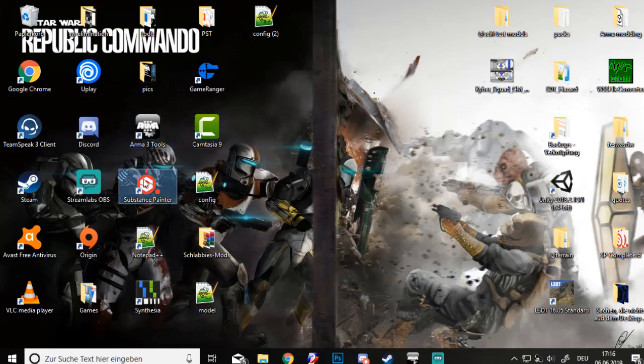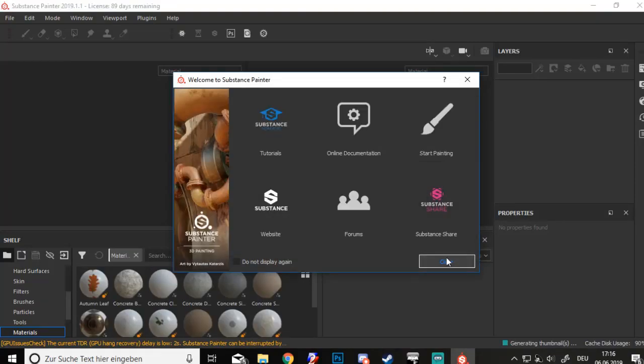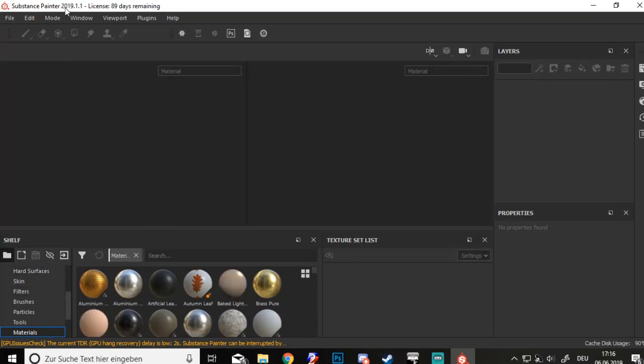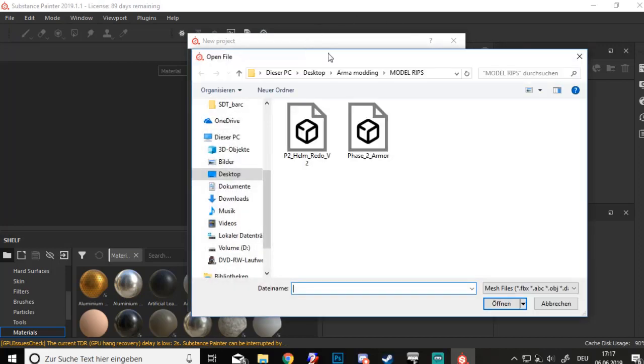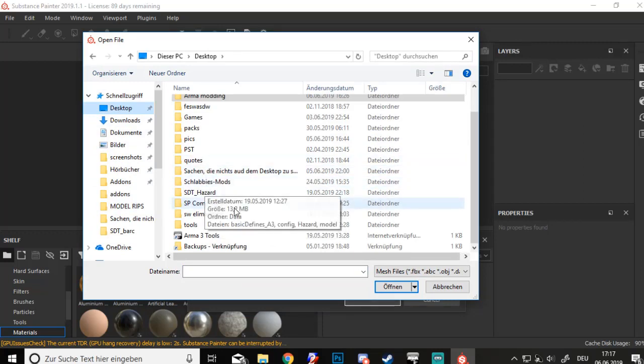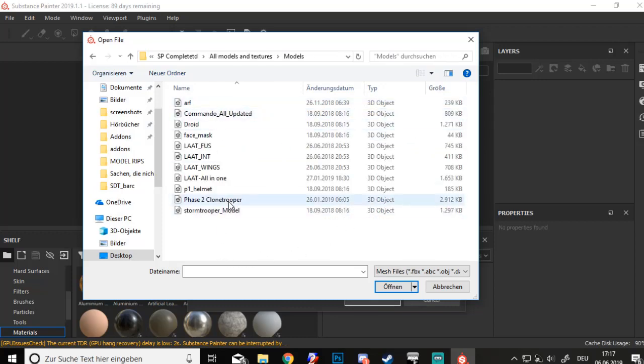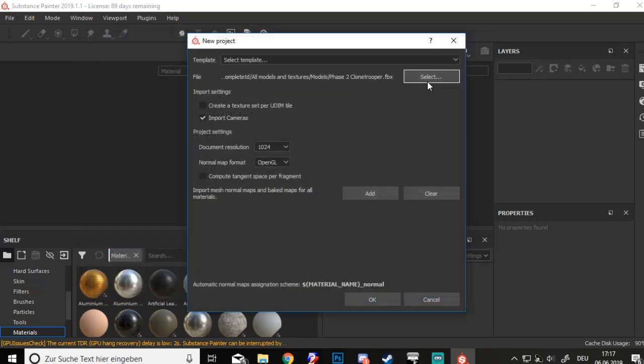So first we need to open a program called Substance Painter, which will take a little bit, but not that long. Okay, now that we have this open, we click on File, then New, and then Select. So what we want to select now is a certain model that I stored somewhere. It is in here. So we will take the Phase 2 Clone Trooper.